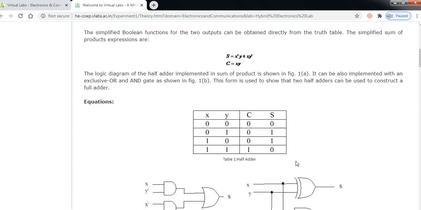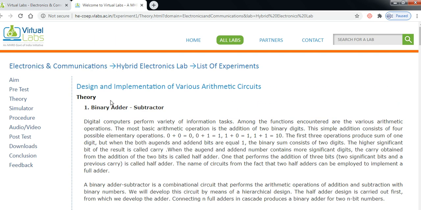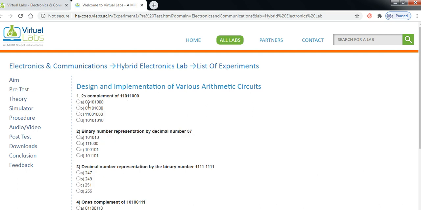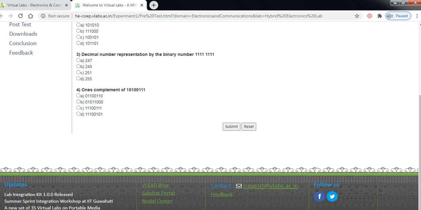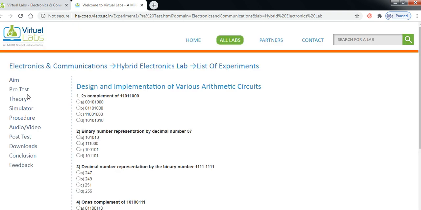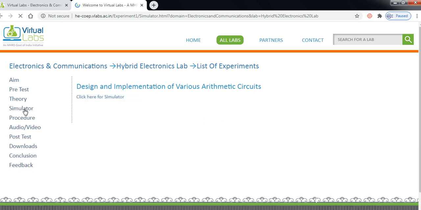First we will do the half adder experiment. Here we have so many things. The pre-test is also there, so you can attempt the test also: 2's complement of a number, binary representation of a decimal number, and so on. So this is the theory, simulation, procedure, audio video, post test, downloads, conclusion, and so on. We are going directly for the simulator.